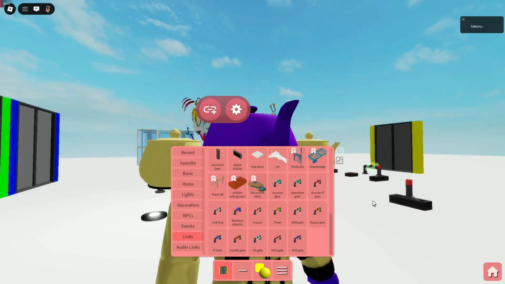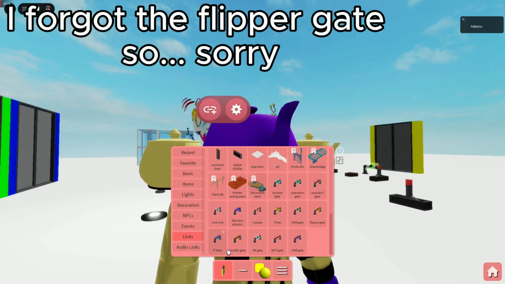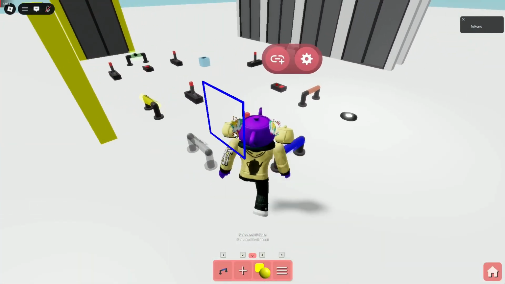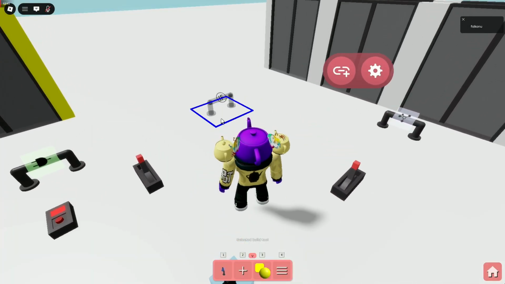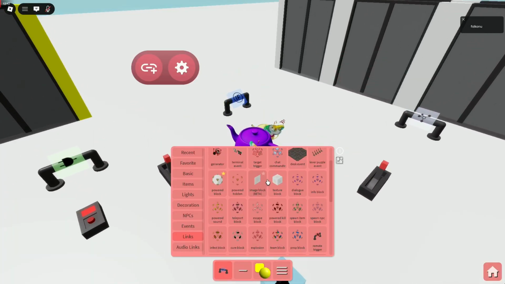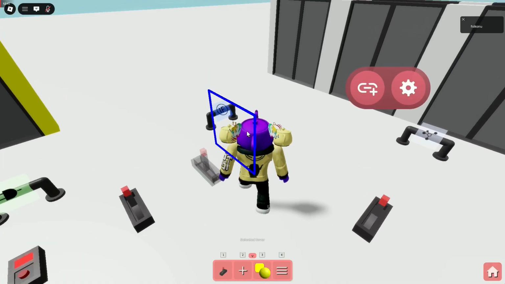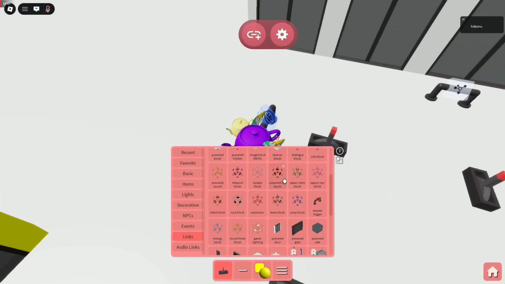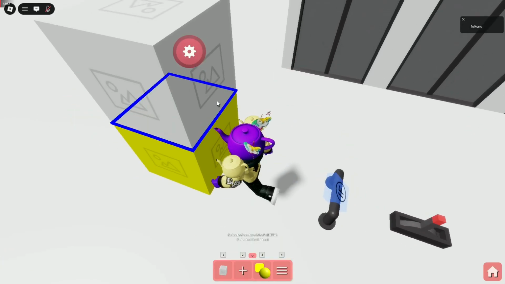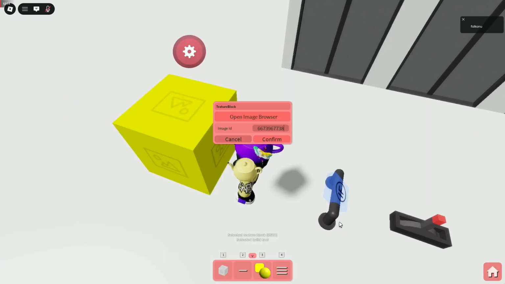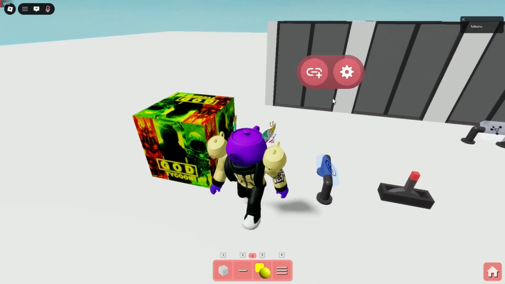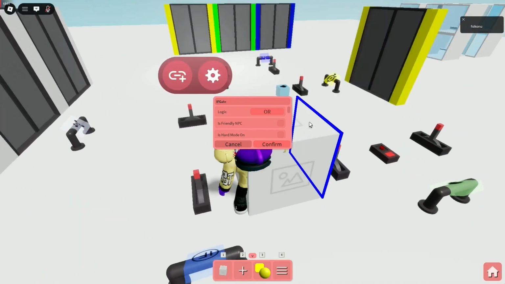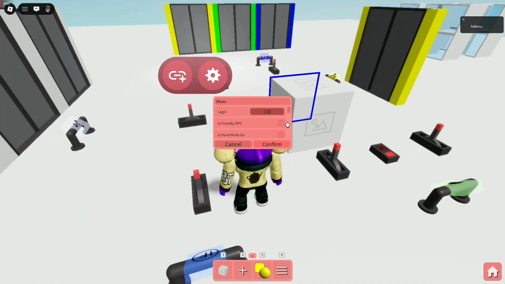Next gate. Now we've got the if gate. The if gate is pretty cool, and if you want some owner-only rooms, then I recommend using it. Don't mind the God Tycoon block. So what does it do?